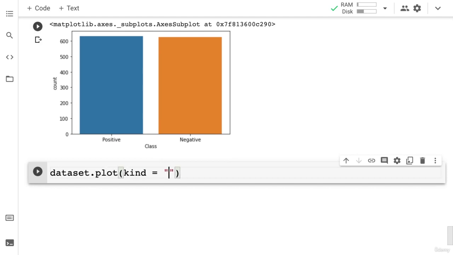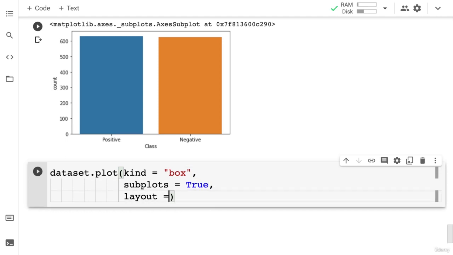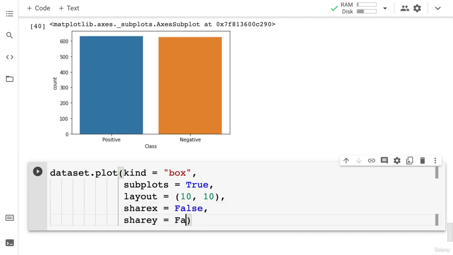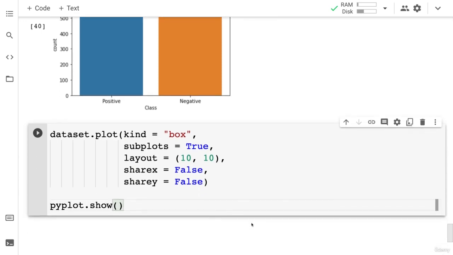The kind is going to be a box, and that is going to create for me a box and whisker plot. Subplots we will set to true. The layout we can set 10 by 10, and that is going to be the number of different values that we have. Okay, I'll have share x be false and share y be false as well. Then I will call pyplot.show to ensure that we are showing our data set.